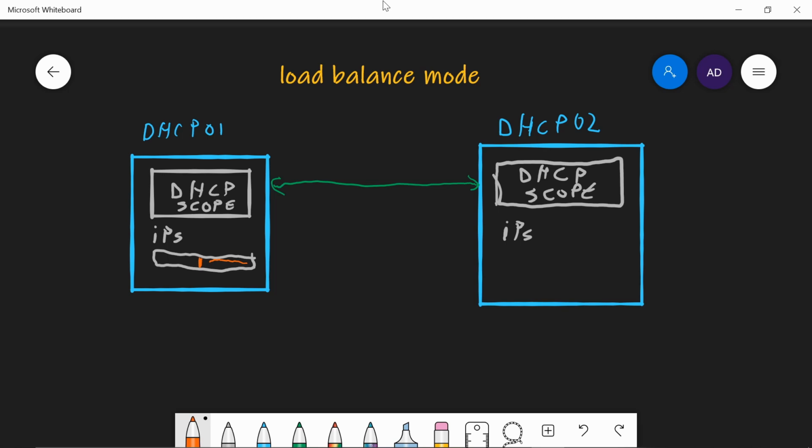So everything that is here in the red part cannot be used by DHCP01. And of course, everything that is in that red part will be able to be used by DHCP02, but not the other one. So this one cannot use this part. This is how load balance mode works.